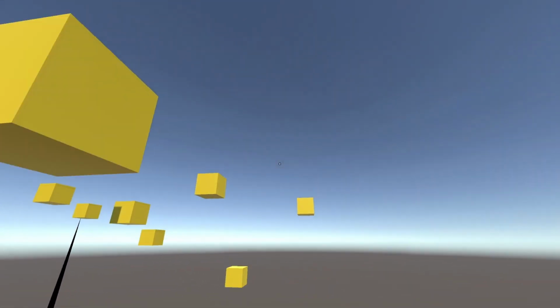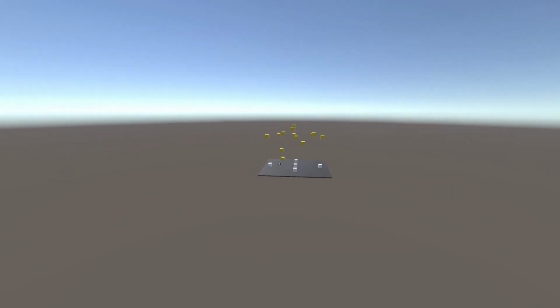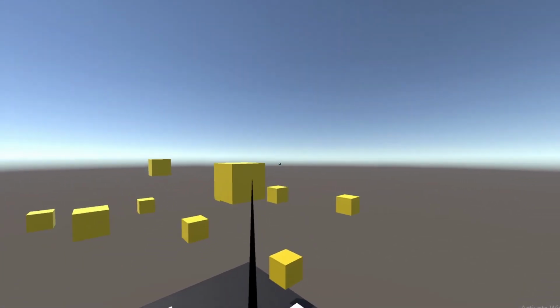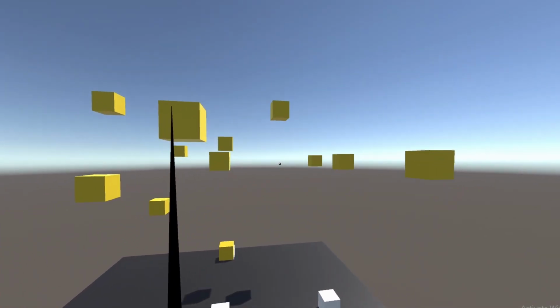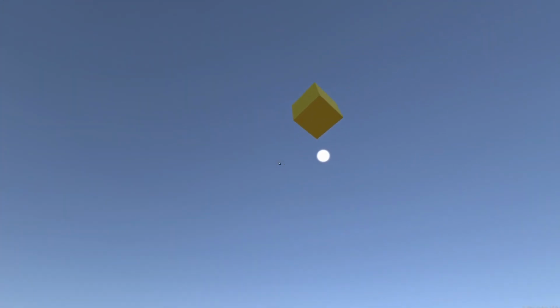Whoa! I'm gonna have to increase the air drag. There we go. This grappling system obviously is not perfect, but it's not too bad.